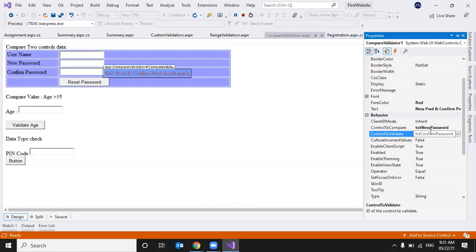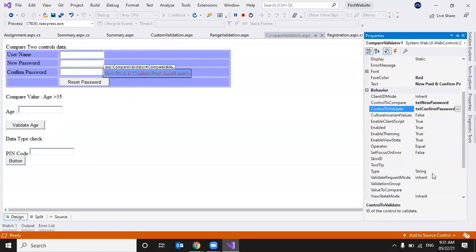So here we are comparing two controls' data, and we have a type. By default it is string. If we are going to enter an integer, we have to set integer. If it is a date, we can set date. If it is currency, we can set currency type. Now, is it clear? Like comparing two controls. For that, we have to set control to validate, control to compare. Right?